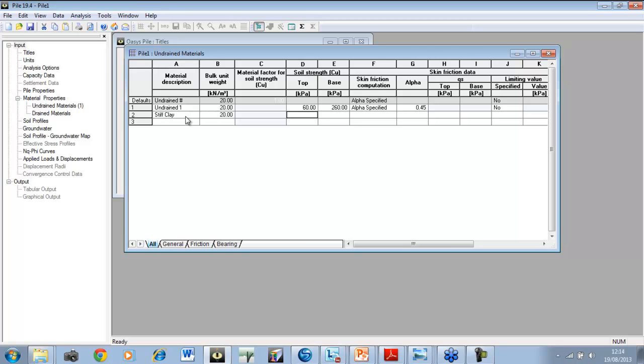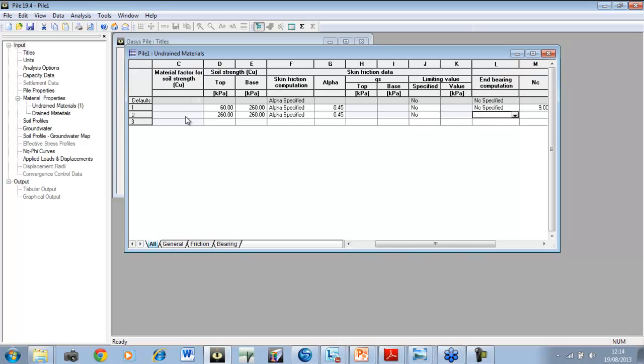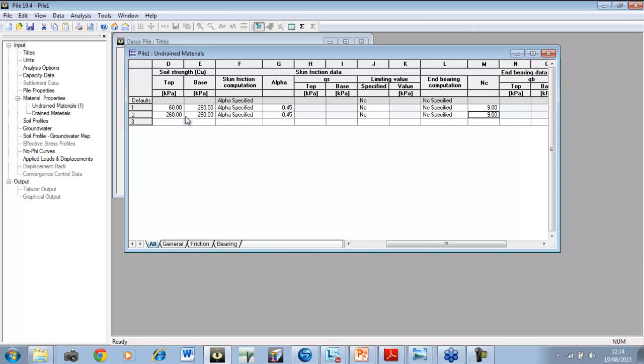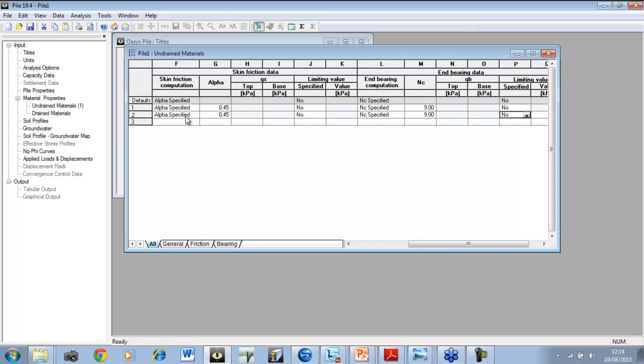20, 260. Keep it at 260, alpha specified. I can type in equals to copy everything from above, so that's exactly what I'm going to do to save myself some time.